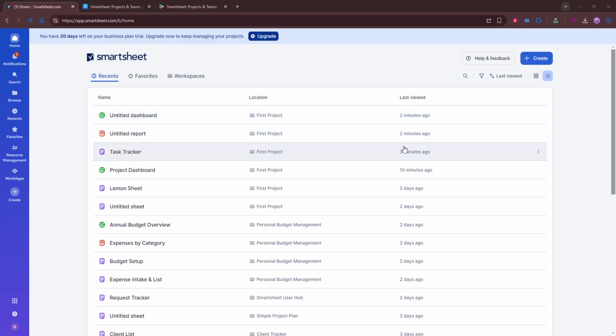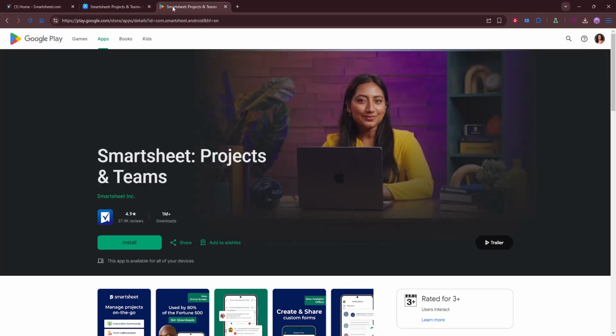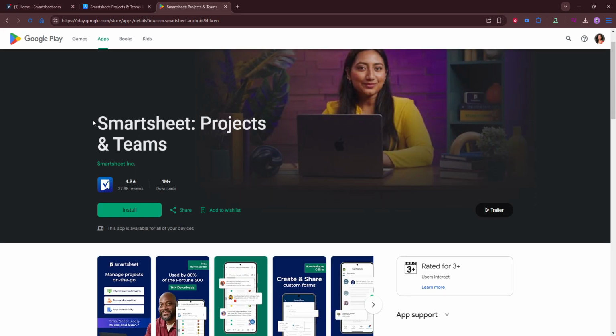using it right away. Begin by opening the app marketplace on your phone. If you're using an iPhone, open the App Store. If you're using an Android device, open the Google Play Store. Once you're there, tap on the search bar and type in Smartsheet. Make sure you spell the name correctly so the right app appears in the results.